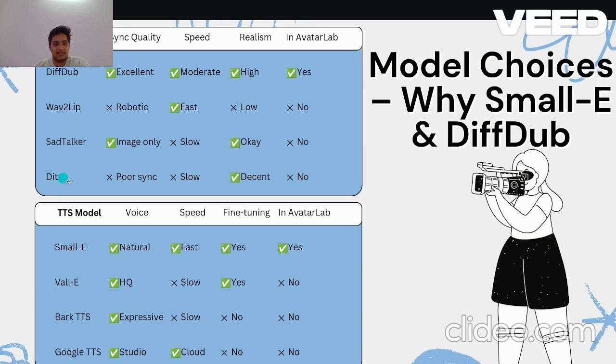And these are some of the other models that we had looked at, and the reasons why we didn't take them, like speed was slow here, or there was no fine tuning option here, or there's no realism here, or it's very slow speed, or the synchronization quality was very robotic.